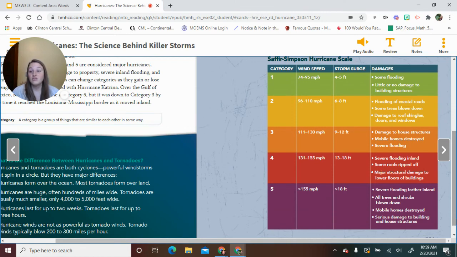Then if we skip over and look at a Category 3 hurricane, their wind speeds are between 111 and 130 miles per hour. They can create storm surges of between 9 to 12 feet. They can cause damage to house structures, mobile homes destroyed, and severe flooding.